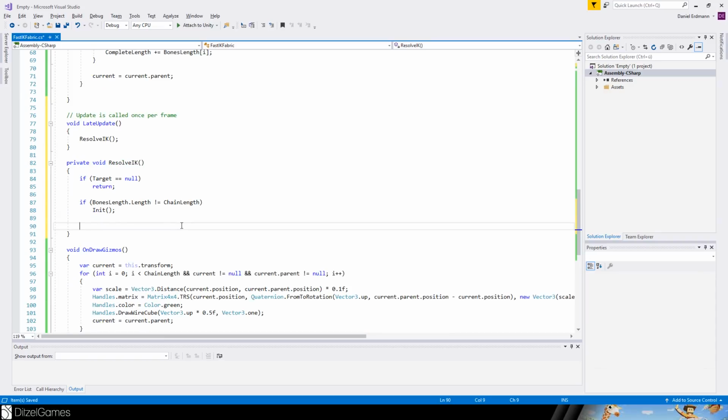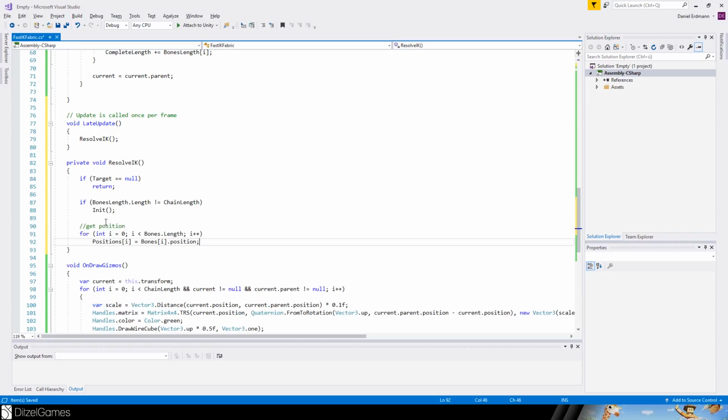Okay, now let's start with these positions. We will use the FABRIK IK algorithm. And therefore we have to get the current positions, do some math on it, and then set it back. So we start every iteration by getting the current position. We do not do any computations on the bones directly. We will have some iterations, and then the result should be set to the bones position.